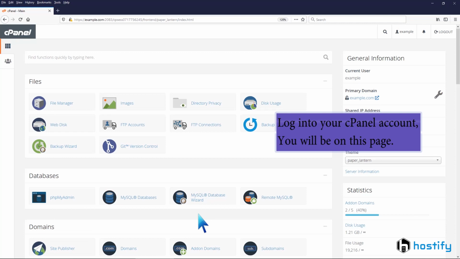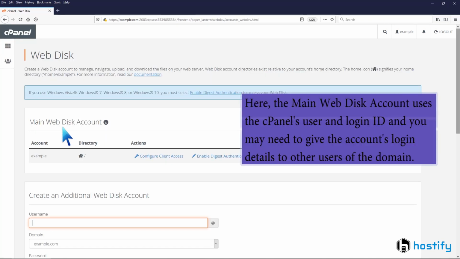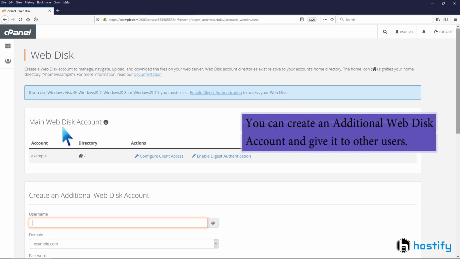You will be on this page. Go to the Files section and click on the web disk icon. Here, the main web disk account uses the cPanel's user and login ID, and you may need to give the account's login details to other users of the domain. You can create an additional web disk account and give it to other users.